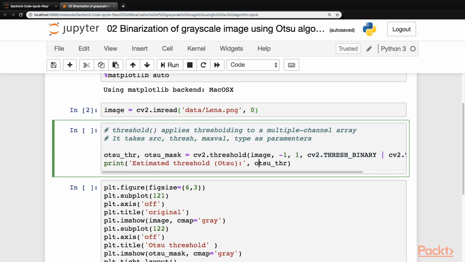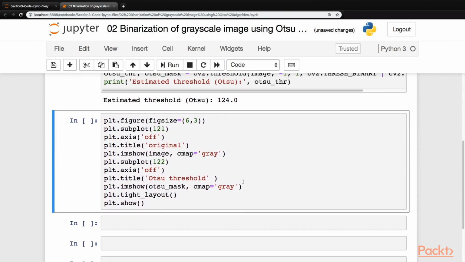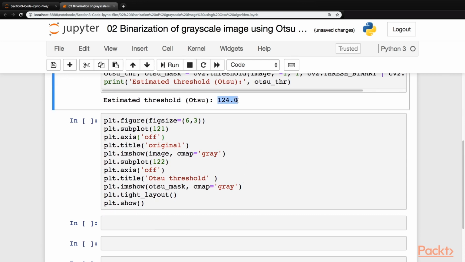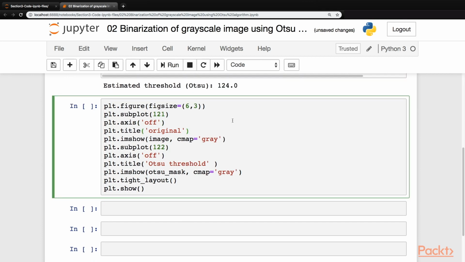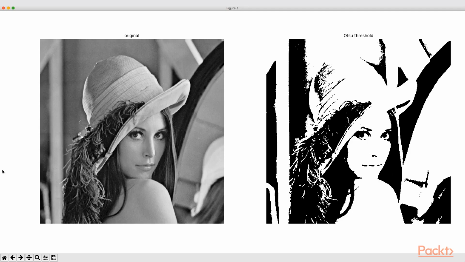So let's run this. Now let's go ahead and execute this block of code. This 124 is the threshold that we estimated using Otsu's method. So let's go ahead and visualize the results. So here we go. That was our input image, and after applying Otsu's threshold, we have got this image.